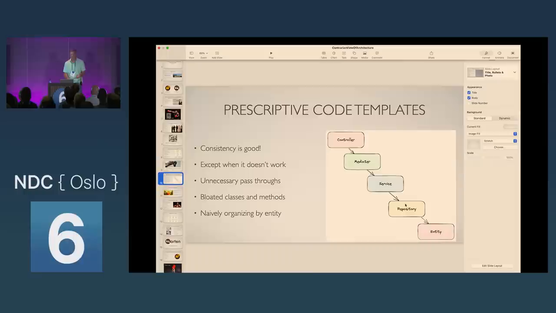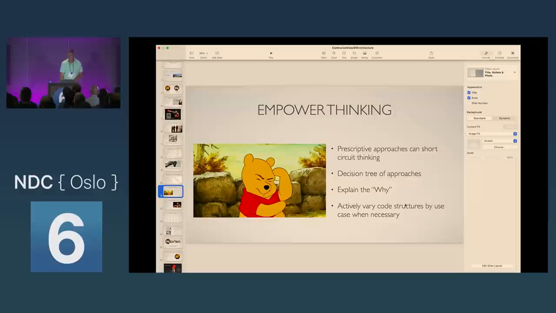Right? What they need to do instead is break out of the template. They need to realize, hey, in this case, that template no longer works. We're going to come back to the organization by entity because I think that CRUD-centric thinking based on nouns is actually a root cause of a lot of the bloat problems in these big systems. But first, let's contemplate Winnie the Pooh for just a second.